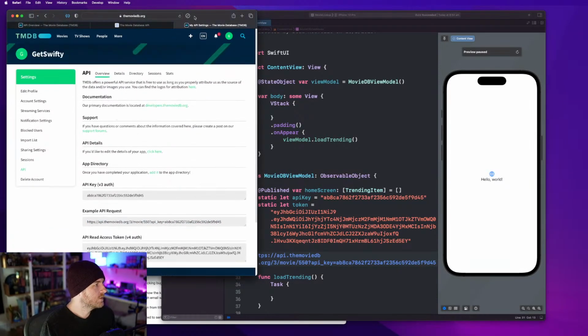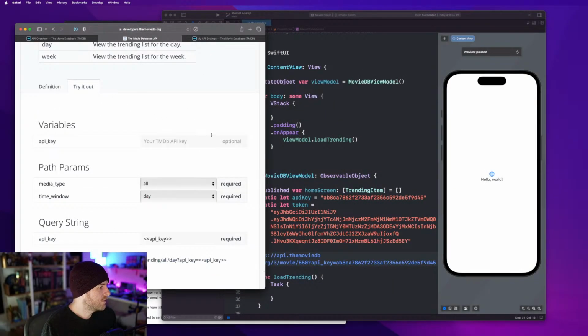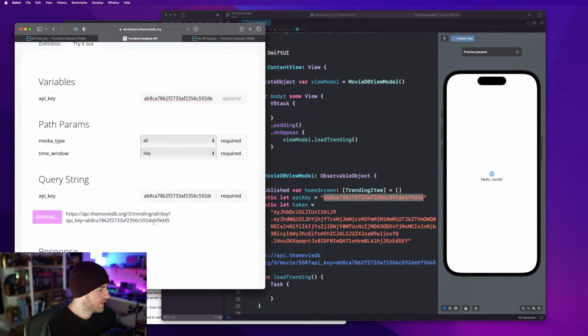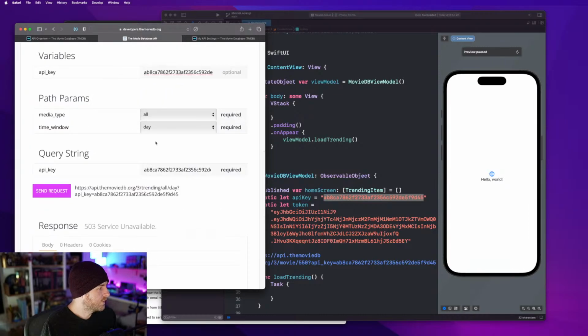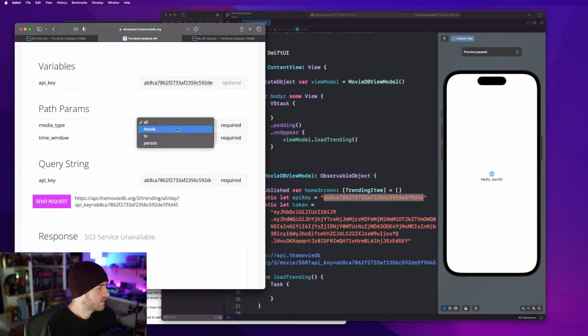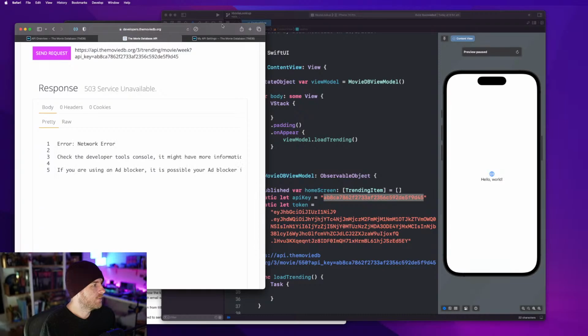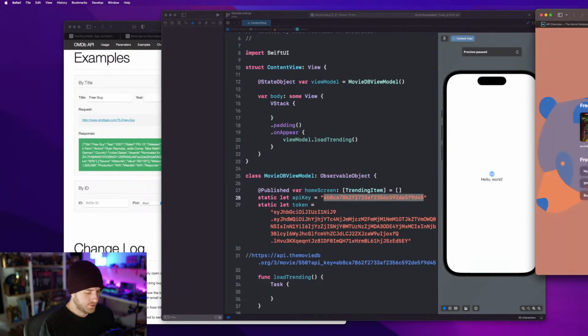So if we go to, what do we got? An example key, API key, send request. What have we got wrong? What have we done wrong here? Let's go movie week. Oh, I do have an ad blocker. I think, yeah, I do.